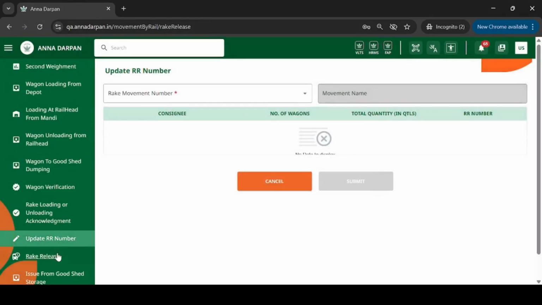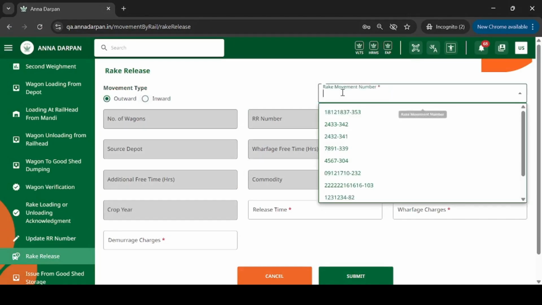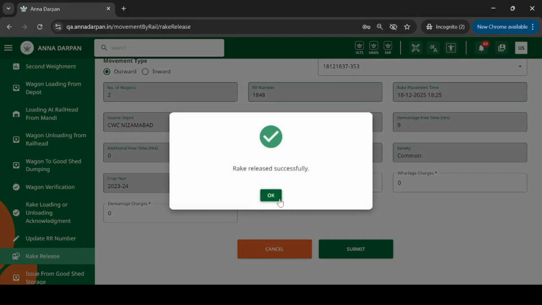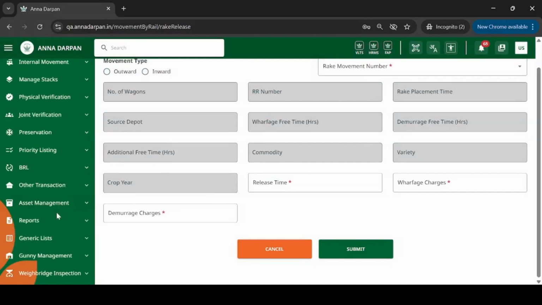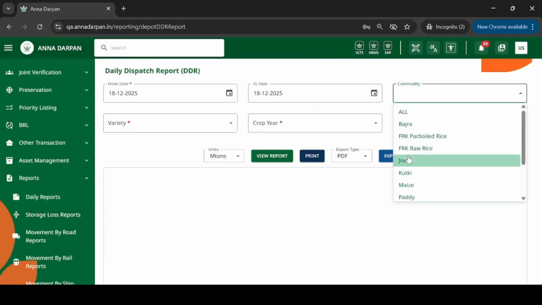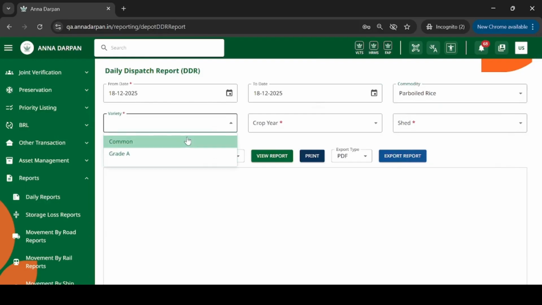The user navigates to rake release. Selects outward movement, enters release time, wharfage and demurrage charges if any, and clicks submit. The manager depot logs in and navigates to reports, daily reports, and DDR. Selects the required filters and views the report.